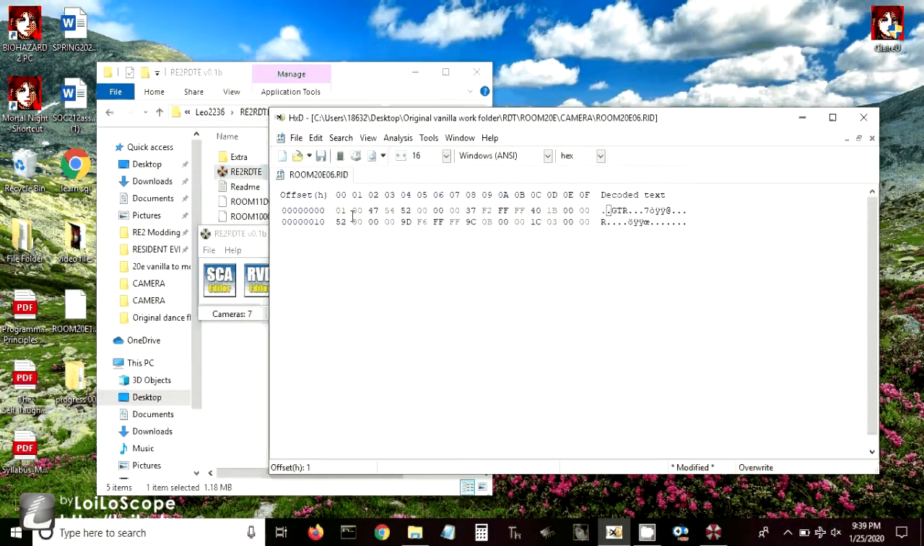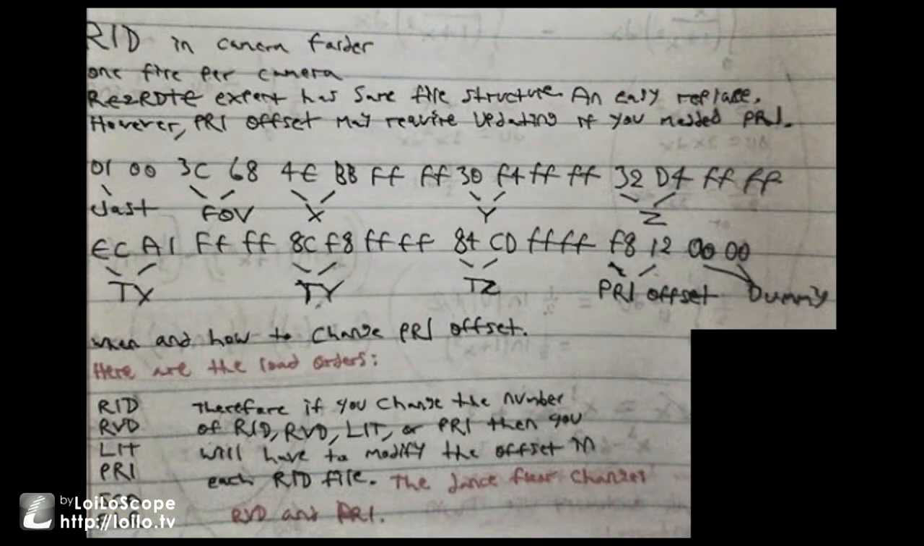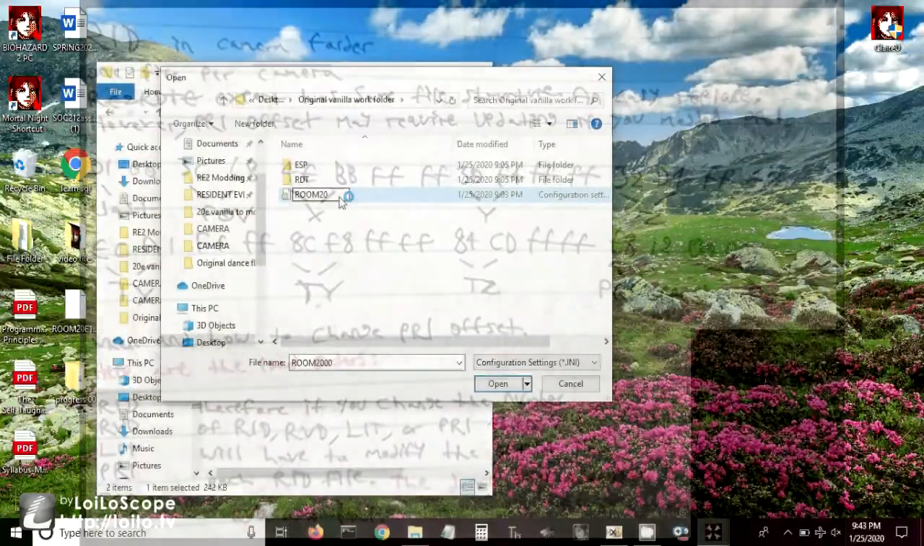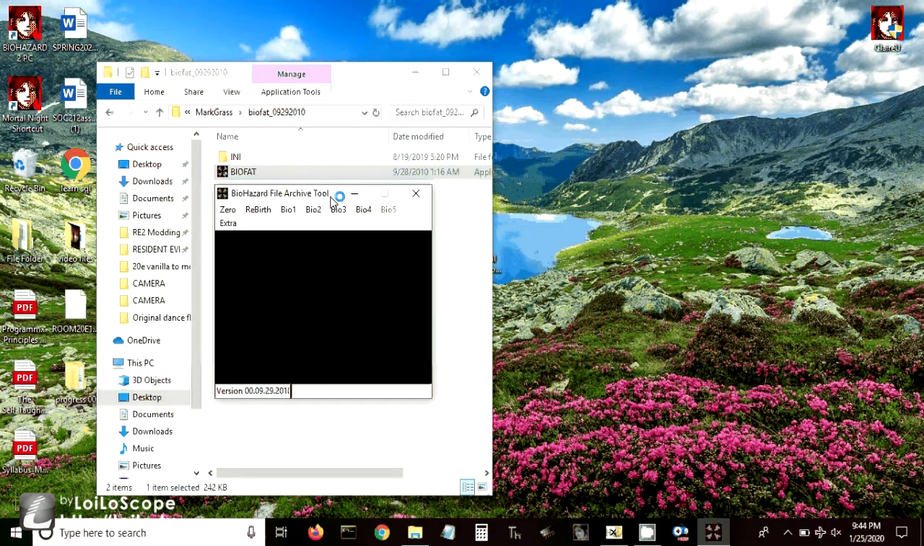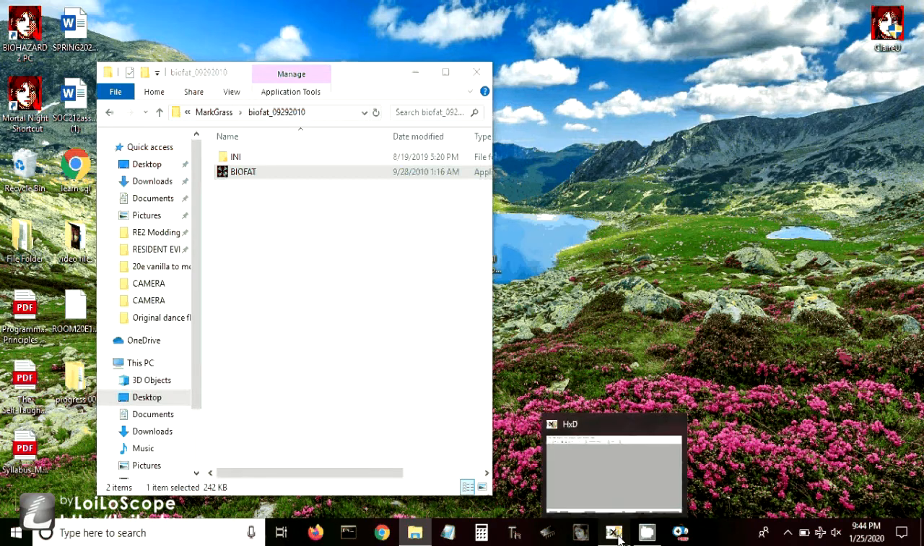So for the RID, how do we learn the correct offsets? Well, for Hookman's dance floor, I changed the number of RVD and PRI. So, to get this data, we replace the modified RVD in the camera folder and recompile with BioFat. Then open the RDT with the hex editor.